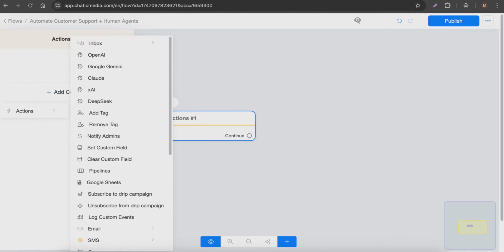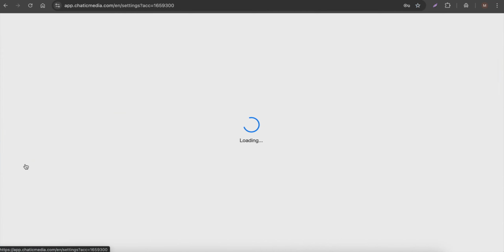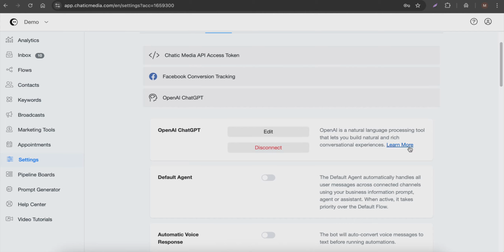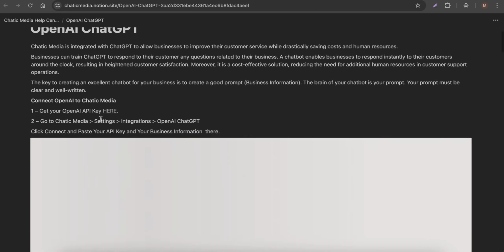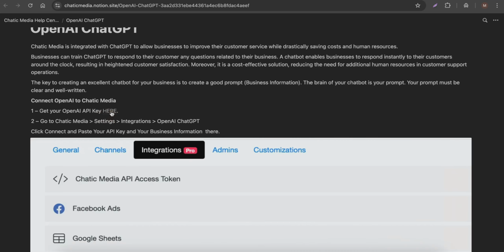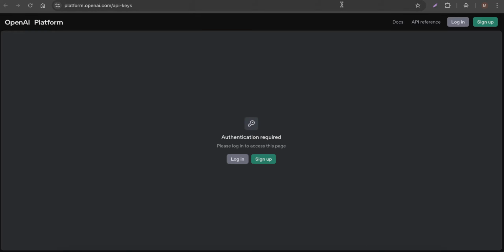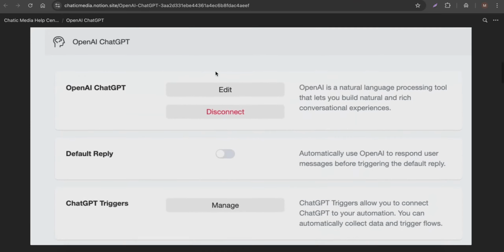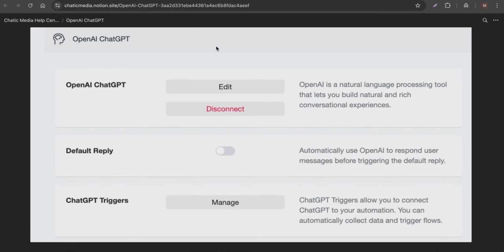It is important to note that you need to connect your own API keys via settings, integrations, and simply connect your own API keys using the OpenAI platform. If you click on learn more, you have a specific guide on how to grab your API keys. So here, get your OpenAI key here. If you click on this link, it will take you directly to the OpenAI platform where you can easily log in and create your own API keys and connect them on our platform as well. Once it is done, you can build any sort of AI chatbots powered by OpenAI.